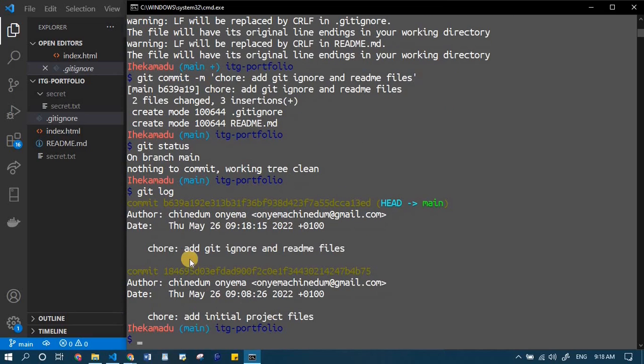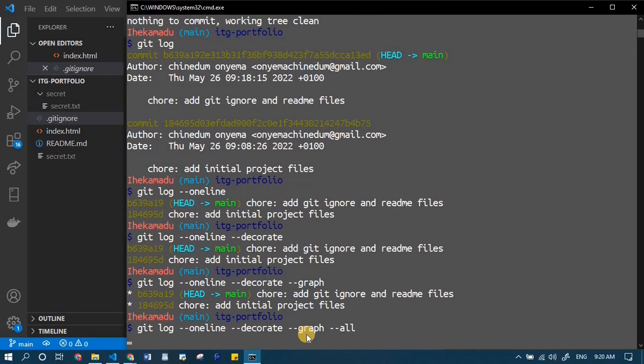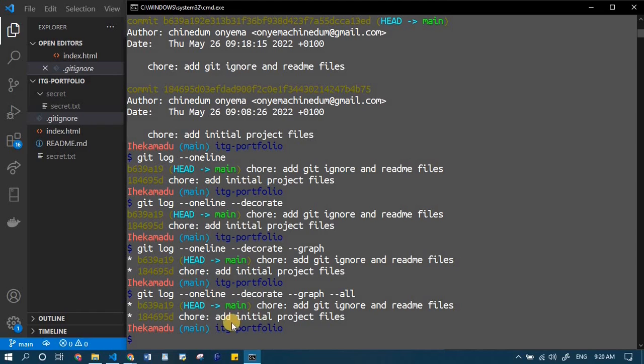So we do a git log, we see all our commit history in detail, and it says the head pointer is on the main because we're in the main branch. We only have 1 branch on this repository. The git log one line shows git log one line with decorate flag, graph, and all. So you can see the difference between using a combination of these different flags. It shows a more detailed and graphical representation of your Git commit histories.